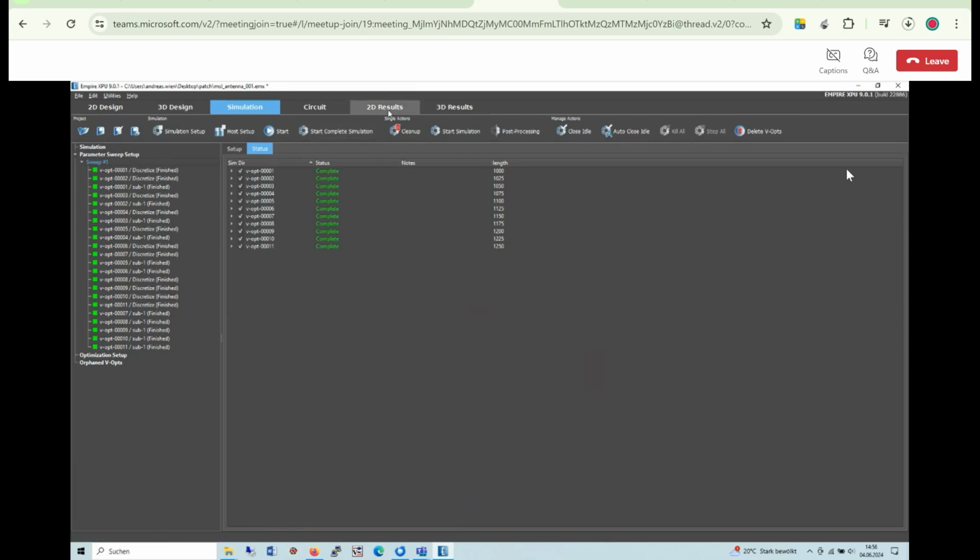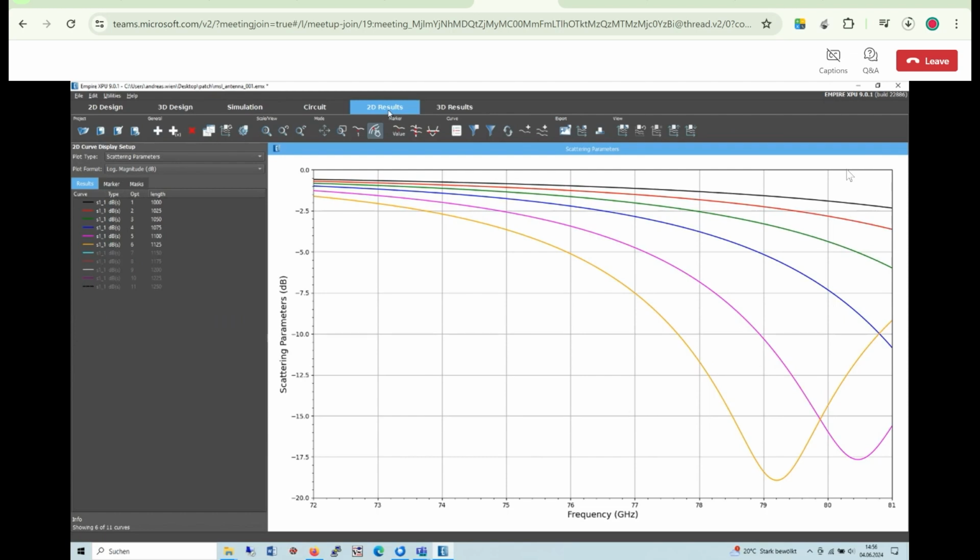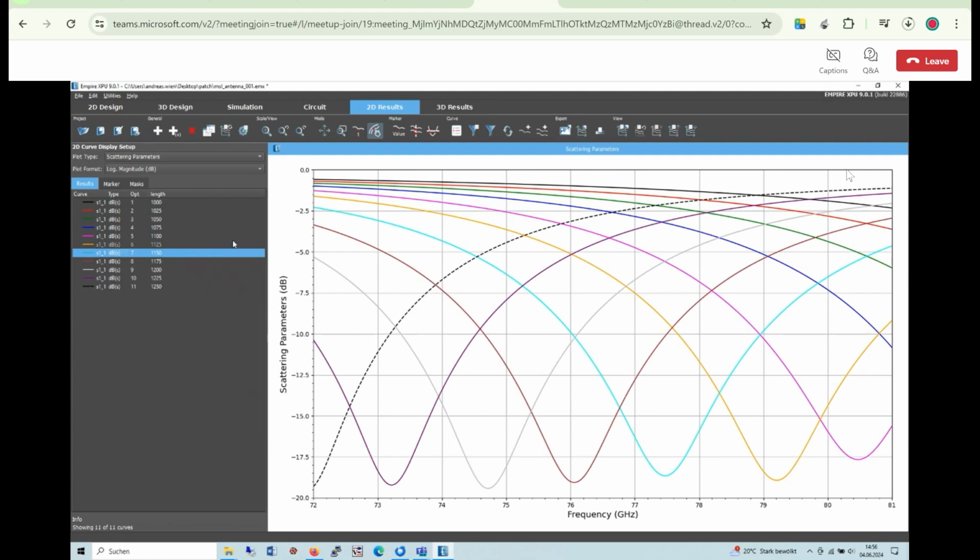Now I go to the 2D results. You see that there are about 6 or 7 already selected, but I want to show all. That means I make a right click and say show all. And then we see that 77 gigahertz is not exactly matched here. It's something between this curve and this curve. So it's here between 1150 and 1150 is 75.